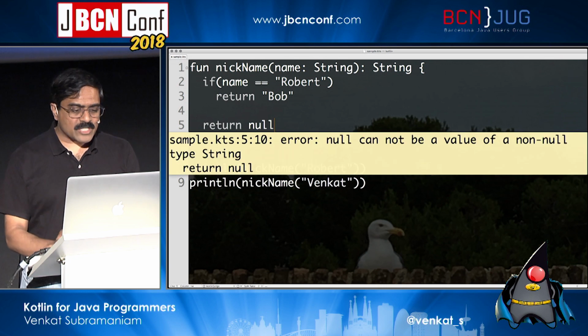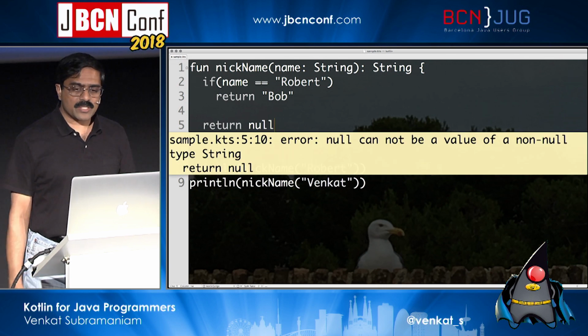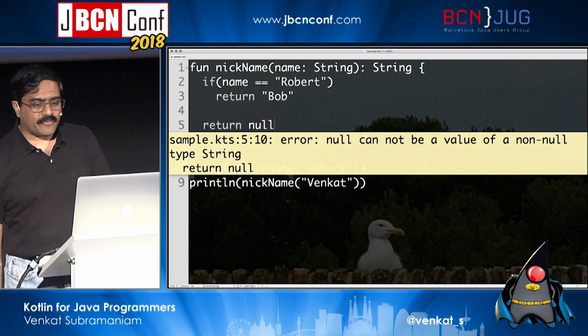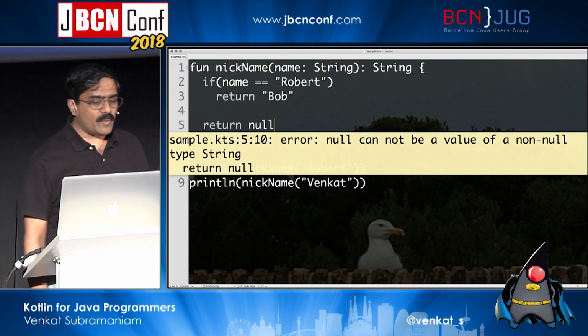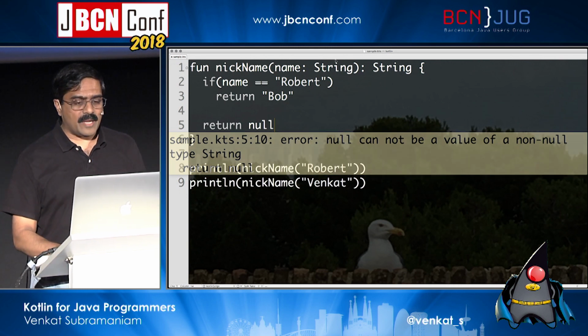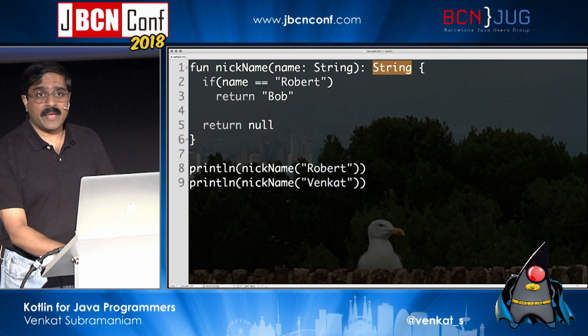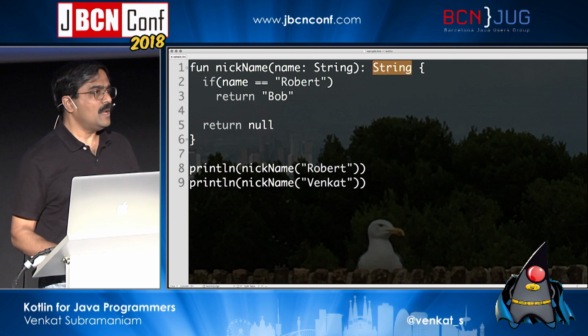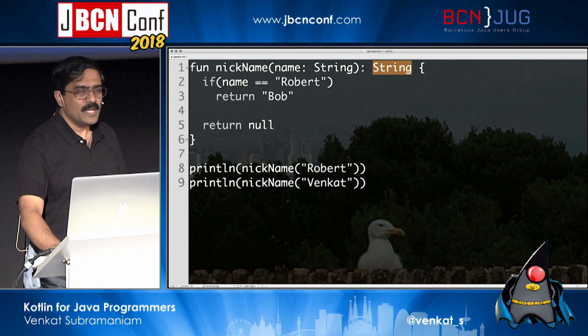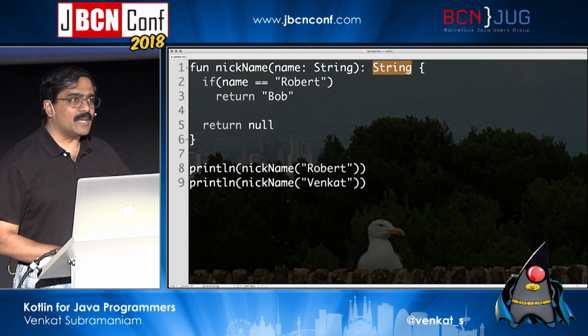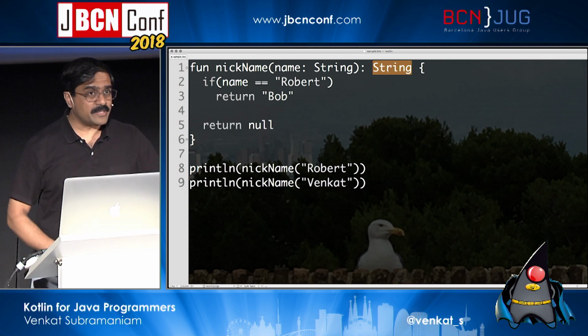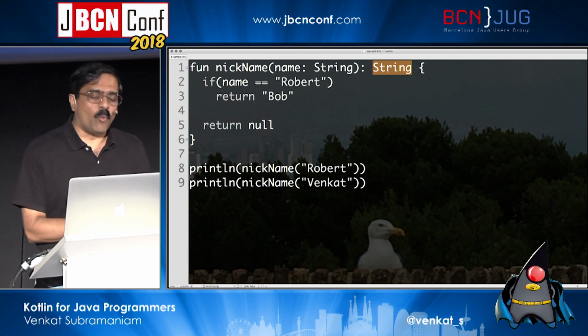Kotlin is going to protect us from that, as you can see. It says null cannot be a value of a non-null type String. So in other words, in Kotlin, types are things that cannot have a null, and that safeguards you already. So you cannot just arbitrarily send a null to certain types. What if you really want null?